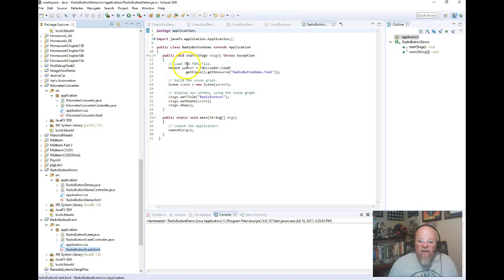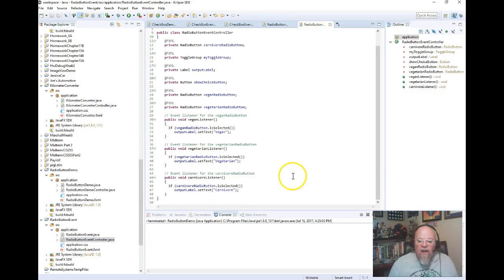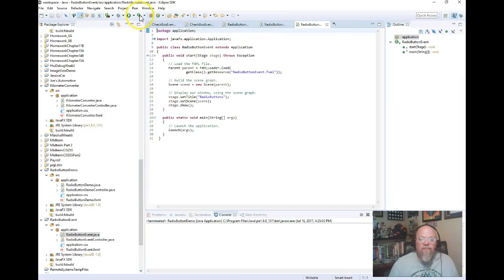So if I look at my radio button event controller code, I have 3 listeners, one for the vegan, one for the vegetarian, and one for the carnivore. And each of those I'm checking. The only thing I'm worried about is is it selected. If it's selected, I display something. If not, I don't do anything. So if I were to run this, it comes up. When I click on vegan, it shows vegan, vegetarian, carnivore.